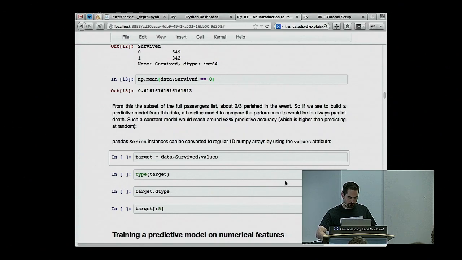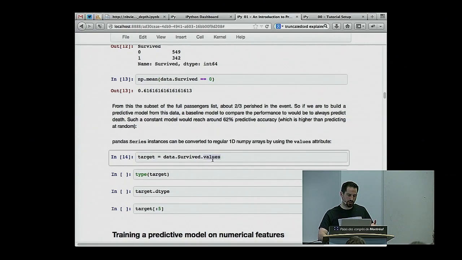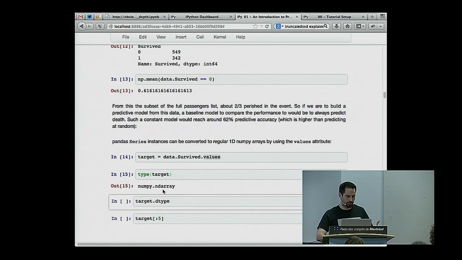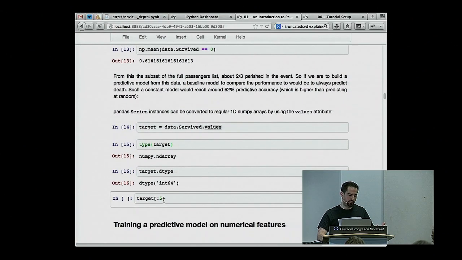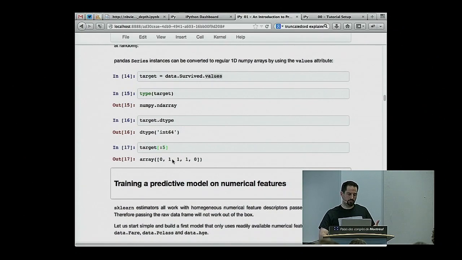So you can also convert this column into a NumPy array by calling the values attribute on the column, and you can check that the type of what you get is actually a NumPy array, and the data type of this series is also the data type of the NumPy array, and you can see that the encoding is 0 and 1 for survival or not.